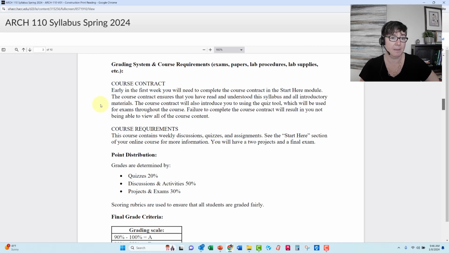Grading system. First of all, you need to complete our course contract. That's the week 1 quiz, in order for the rest of the semester content to be available for you. And then you need to walk through this Start Here section. You're right there already. For all sorts of instructions about this course.